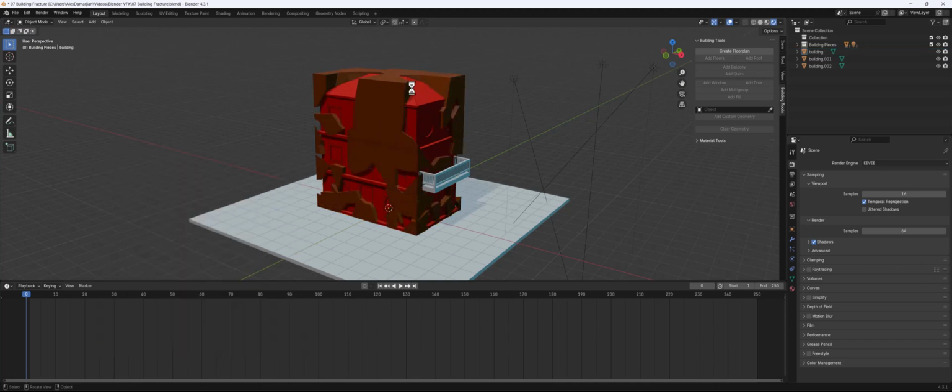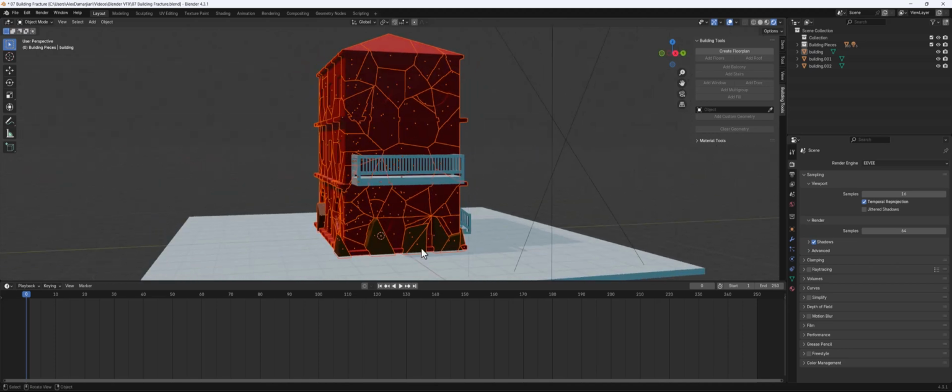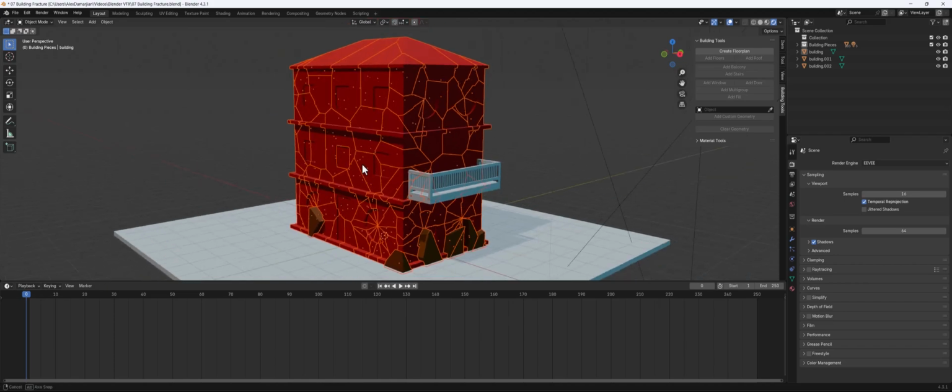You can see that is a little bit thinner, and it looks like, there we go. So we did get some issues down here. We might have to increase our cell fracture size. And let's see.